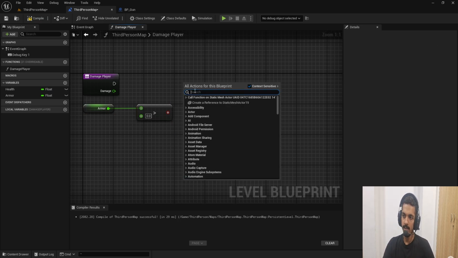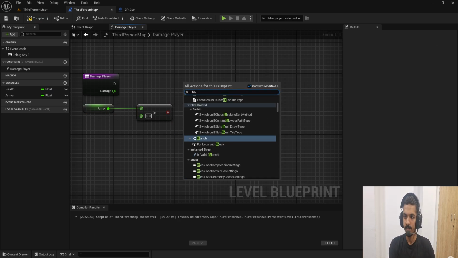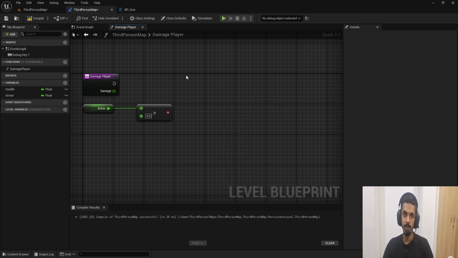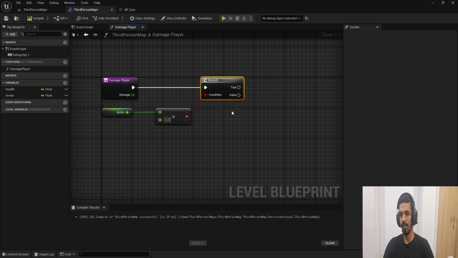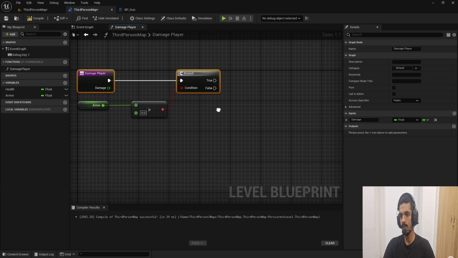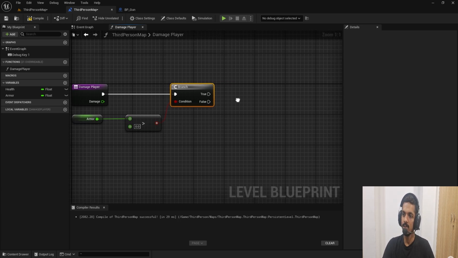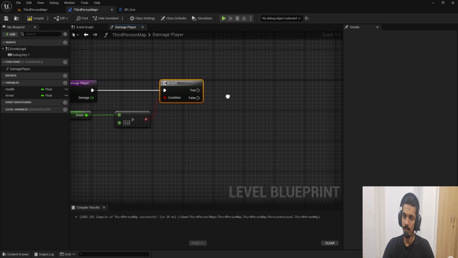So right click on this and just type branch, or you can simply use a keyboard shortcut as well, which is to hold the B key on your keyboard, and now you're going to see this node show up. You have to connect the execution pin like this. The order of execution matters here. If the armor is greater than 0, if the condition is true, then we need to reduce the armor.